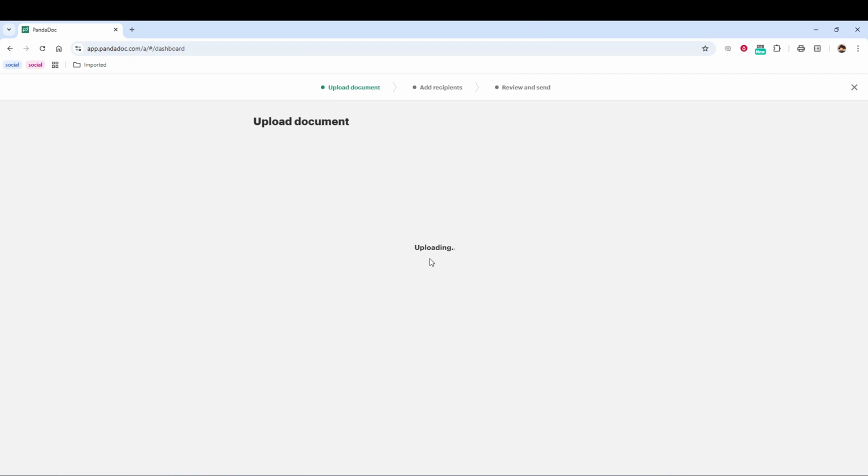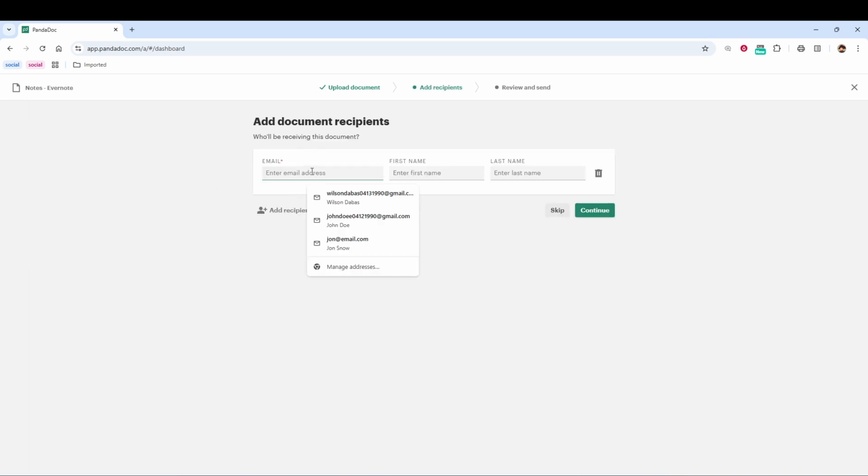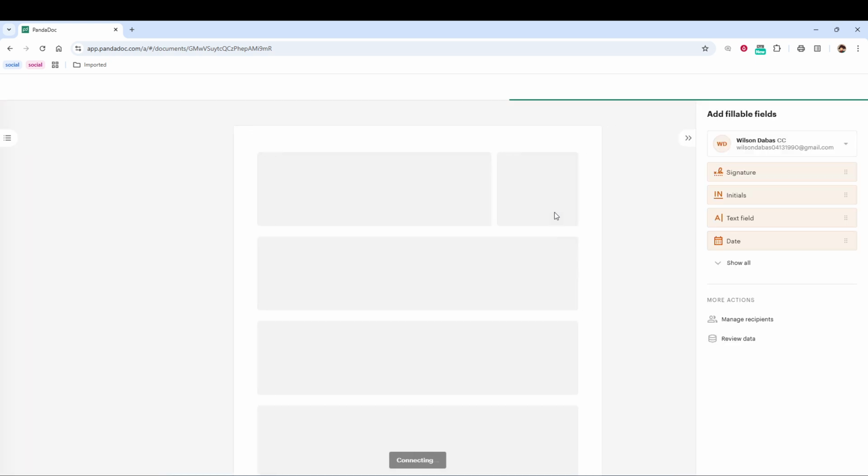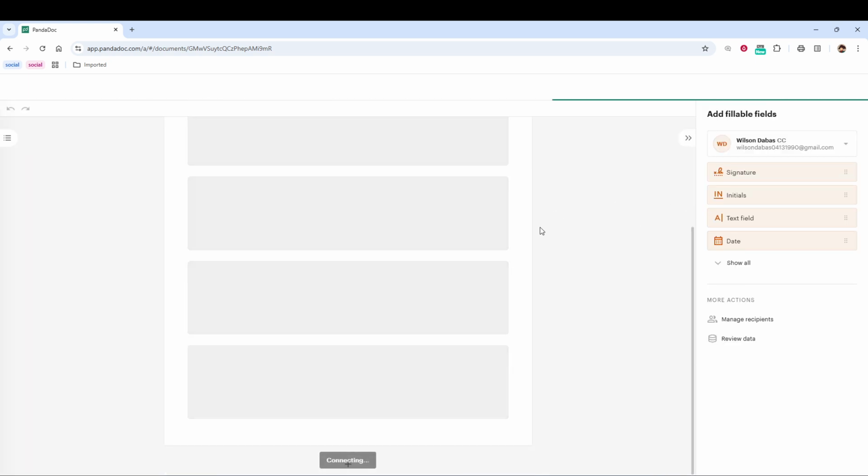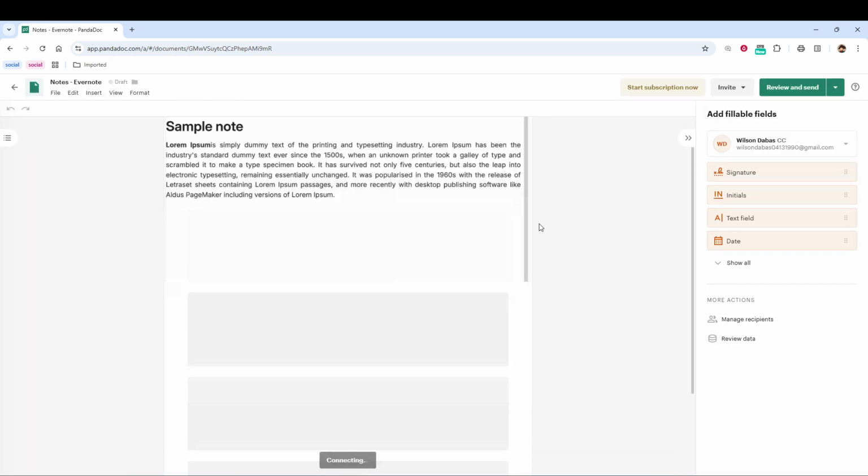Once your document is open, the next step is to add your recipients. These are the people who need to view or sign the contract. In the recipient section, add each person involved in the agreement. Type in their names and email addresses and make sure everything is spelled correctly. The recipients you add here are the same people you'll assign signature and date fields to later on, so accuracy is important.